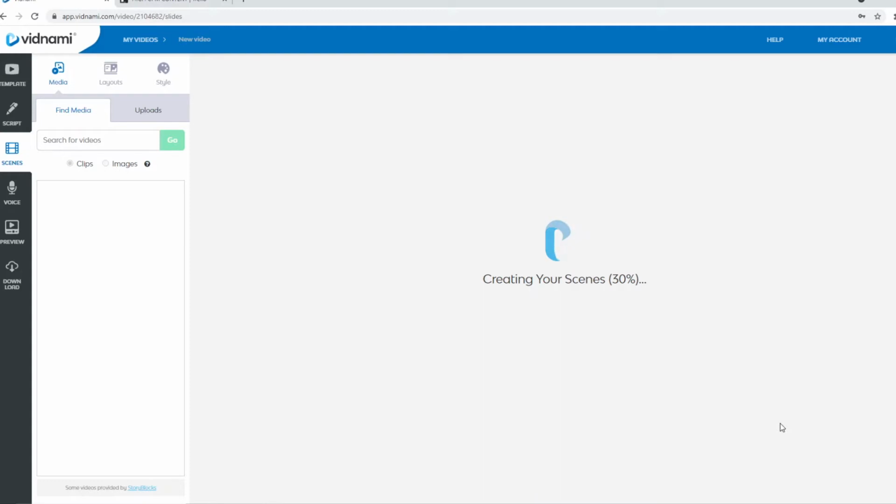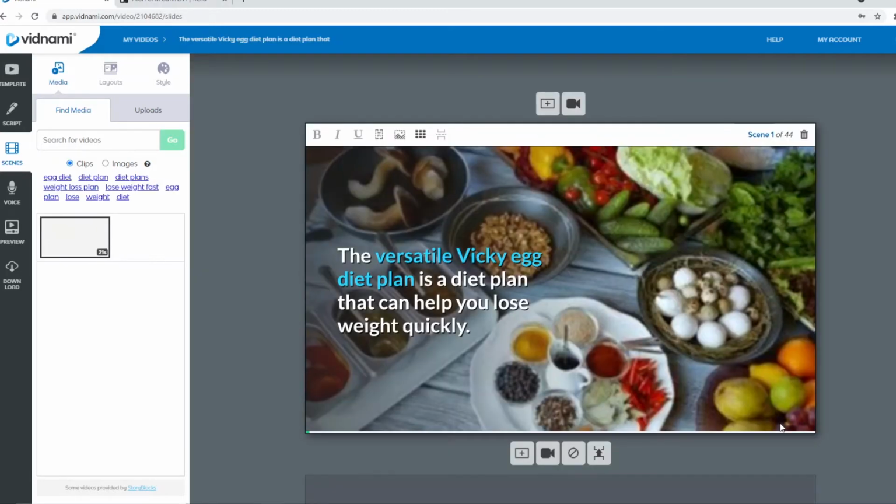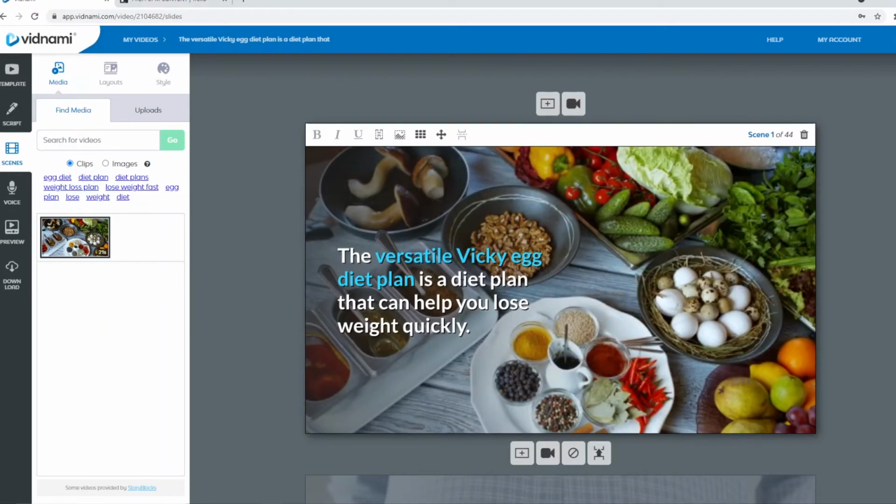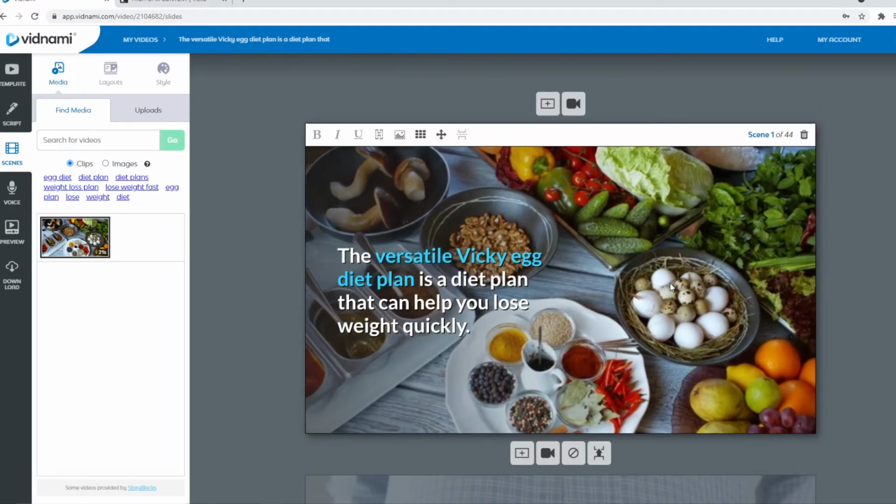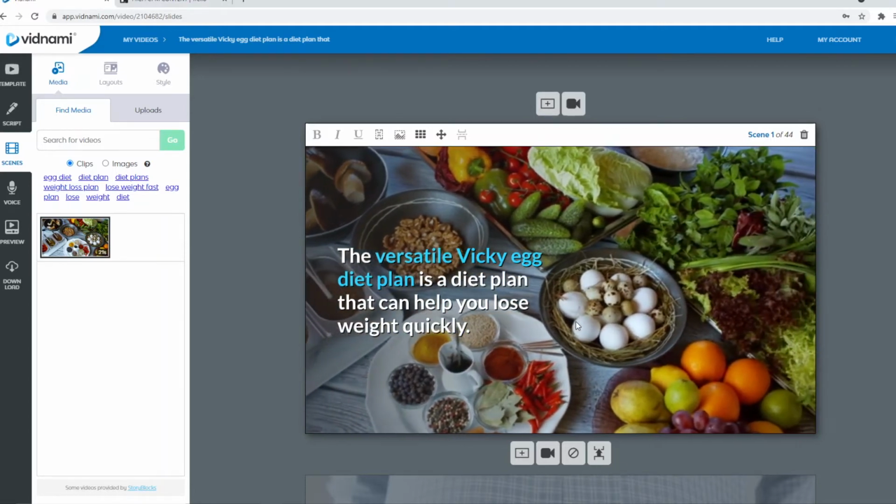So what it's going to do, it's gonna create scenes for you. You don't have to start finding clips and pictures and all of that. It's gonna do it automatically based on your script. So what Vidnami does is that they'll find out that this is about a diet plan, and they will then put videos or stock footage in the background, which is awesome, right?